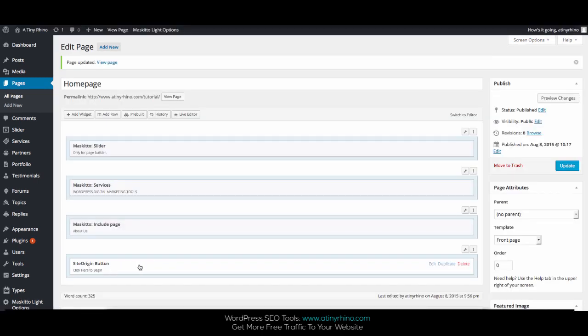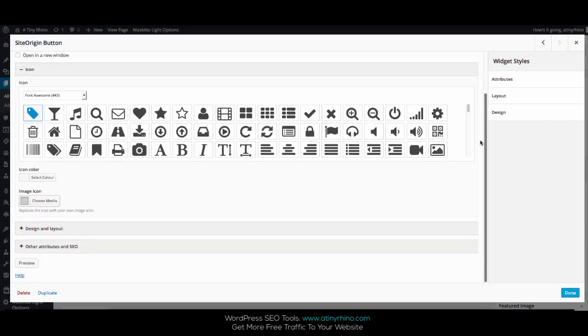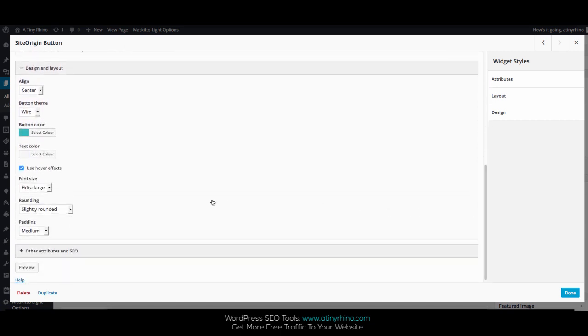Now, when adding the button, we can create the button text and the destination URL. We can also attach an icon and select the icon, text, and button colors. We'll continue using our blue color scheme for this button. Under Design and Layout, we'll change the button theme to Wire. We're going to change our button color, and we're going to change the button size to extra large. We can now click on Done and then Update.